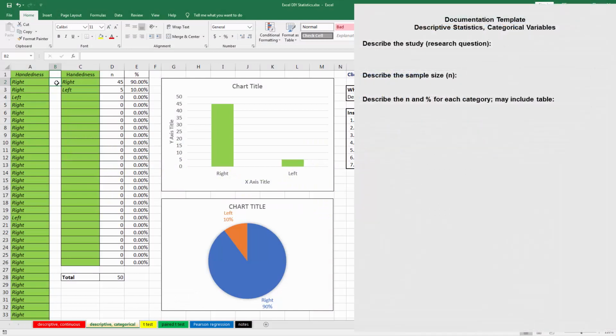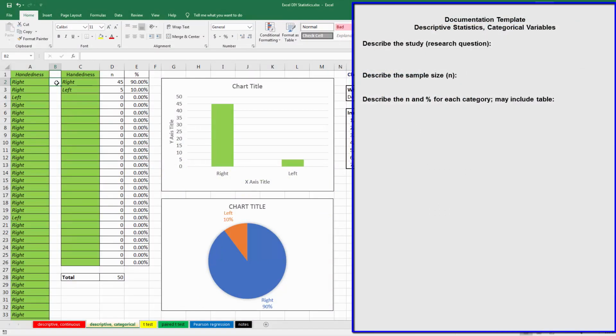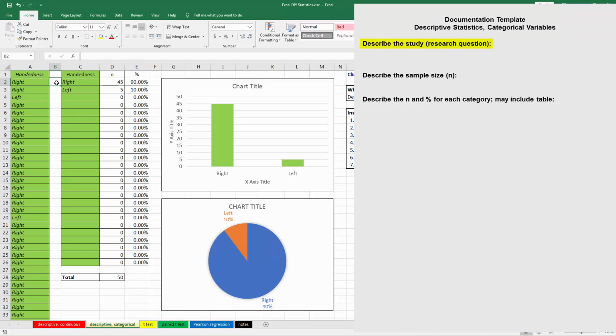The documentation template provides guidance in composing thorough and organized results. Describe the study, the research question. In preparation for equipment acquisition, a researcher wants to determine the prevalence of left or right-handedness. Describe the sample size, the n. A total of 50 participants were surveyed.